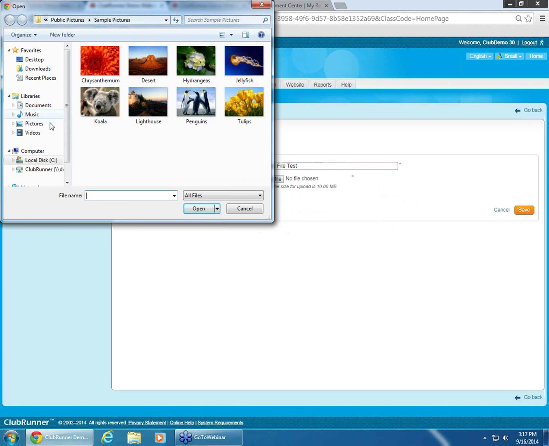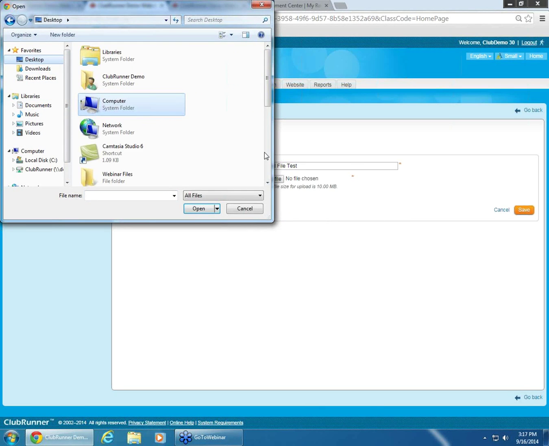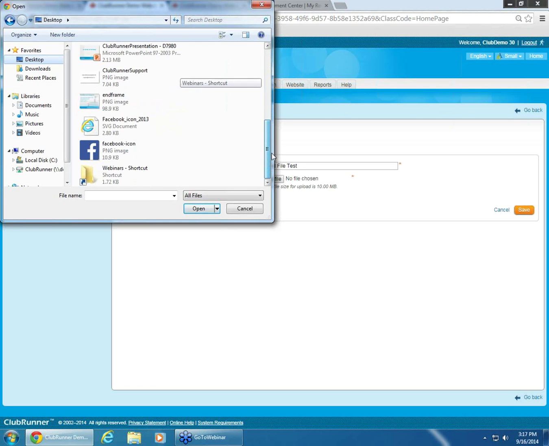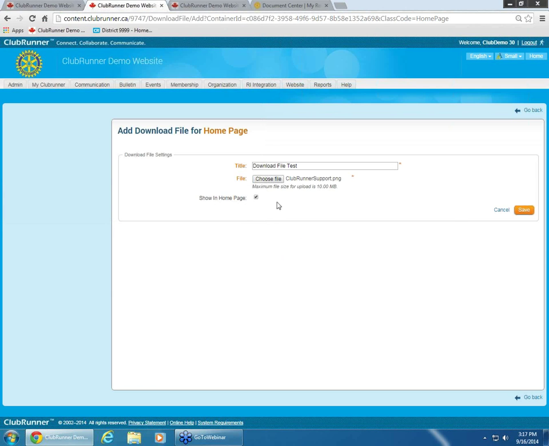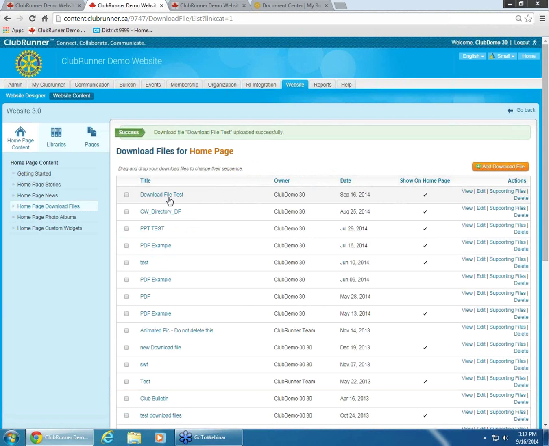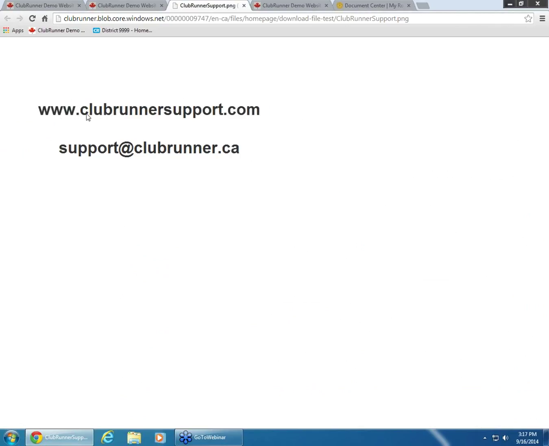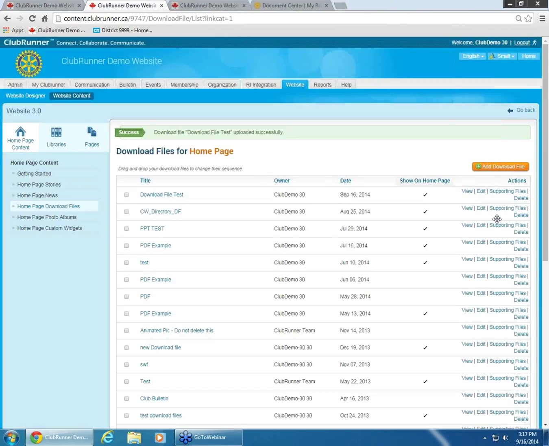We choose a file. Let me see if I have something smaller. Maybe this image here. I'll select show on home page for now so you can see how it looks. And I'll save it on the bottom right there. So once I save it, it says download file test. We can view it by clicking view, and it just shows the image that I uploaded. You can upload any type of files you want here. You can upload, I think, up to 10 megabytes.